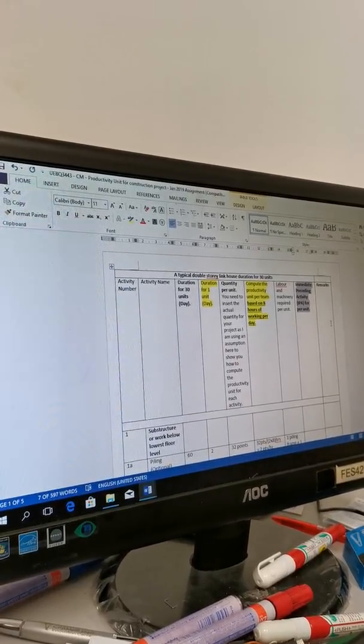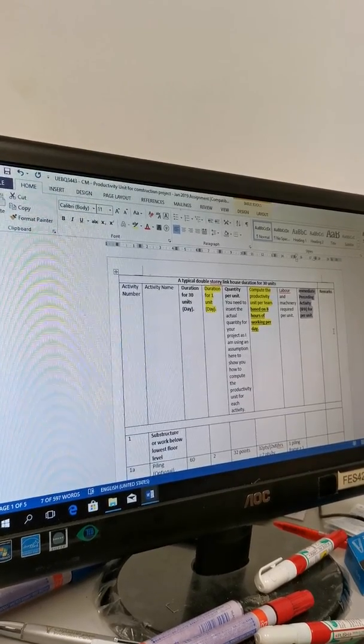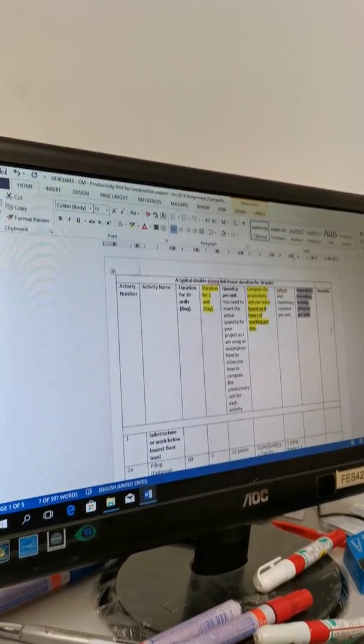So theoretically, if it's 100 units, it's actually not times 100. It's only the workforce times 100. The machinery you won't times 100.